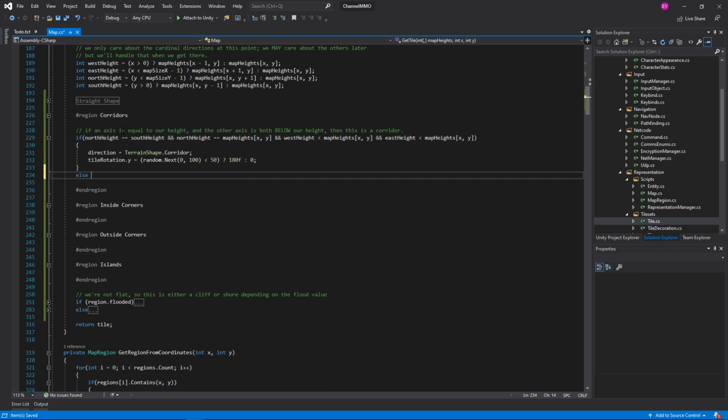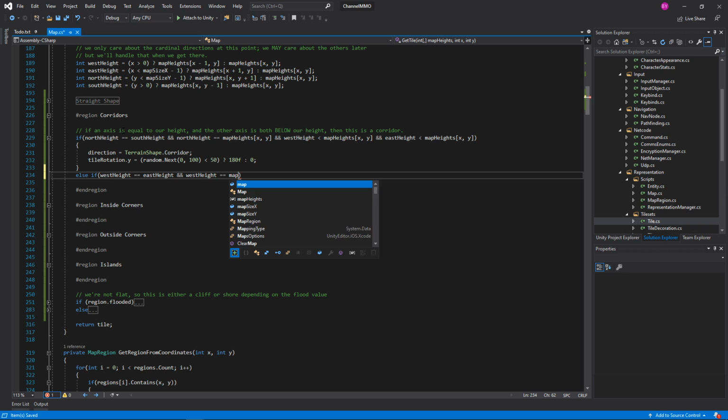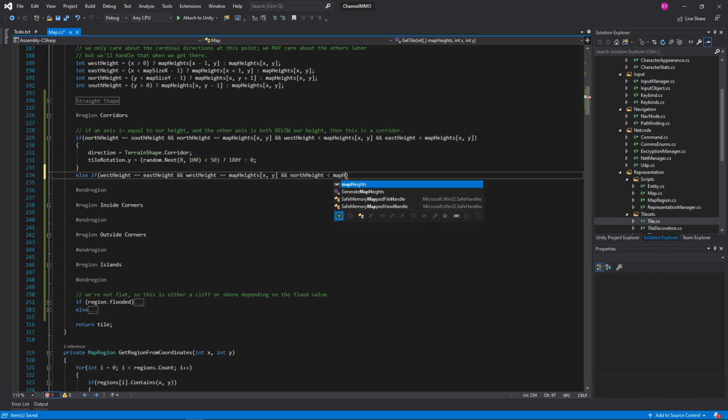Then we'll do an else if, and then here it's going to be west height equals east height. And our, let's see here, at this point this should be west height equals map heights xy. And our north height is less than map heights xy.